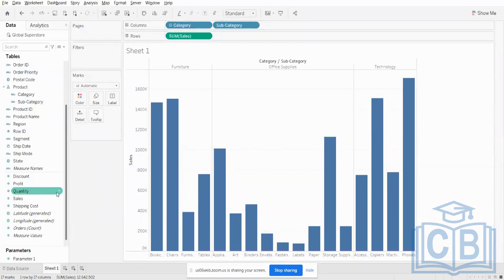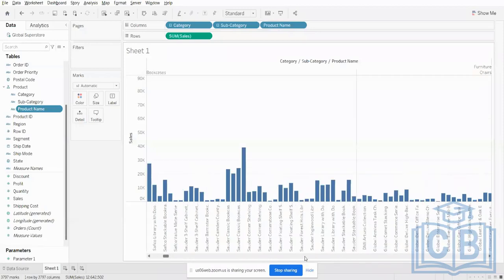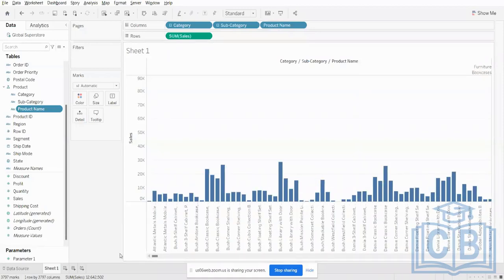Okay. Now say, suppose you have product name. Now you want to have the product name bifurcation as well as part of the subcategory, as part of the hierarchy. So what you can do is drag it to this, and see, automatically subcategory has a plus symbol now, correct? So if you do this, you get the product name view of it, subcategory and product name, correct?